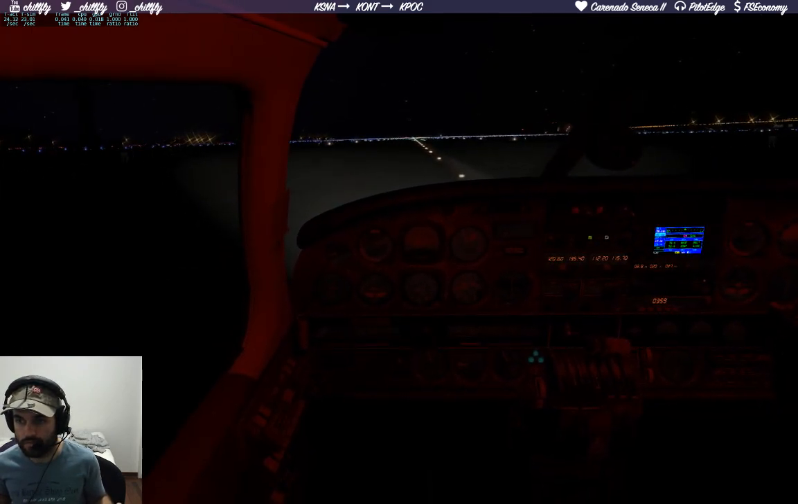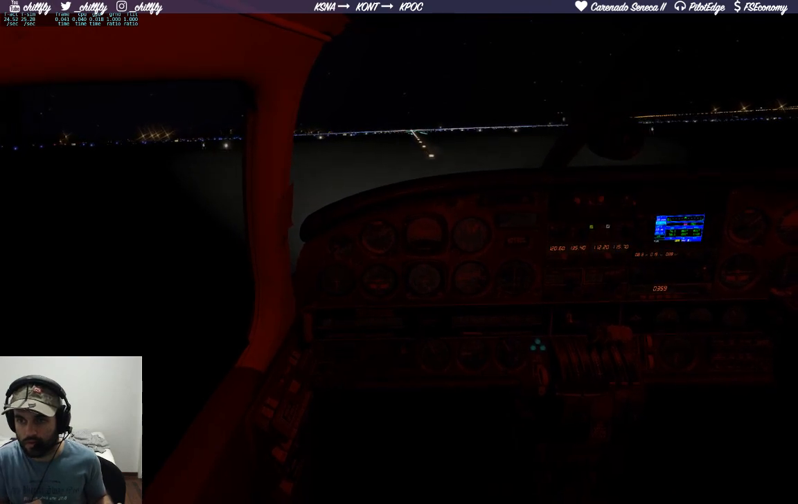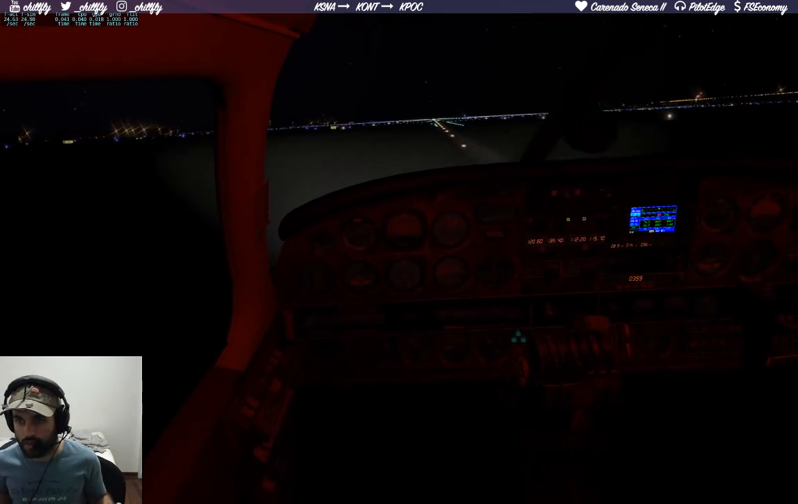It's not that bad. Santa Maria Tower, 737 Charlie Bravo, ready for departure. Flaps are coming up, runway 30. Brakes applied.